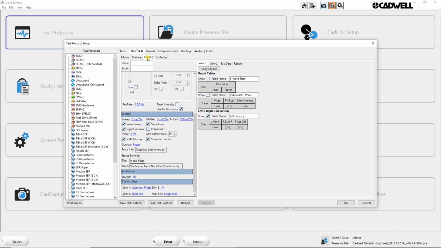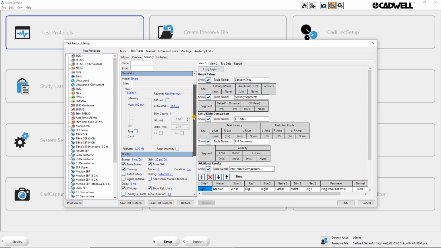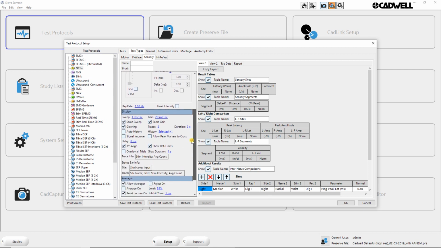For sensory, we have, again, amp settings, stimulator settings, all very similar to the motor. You have your display, your sweeps and gains. Some differences here: you have, again, the glowing, whether you want to use that or not. For glowing for sensories, you may not want to see as many traces on the screen.